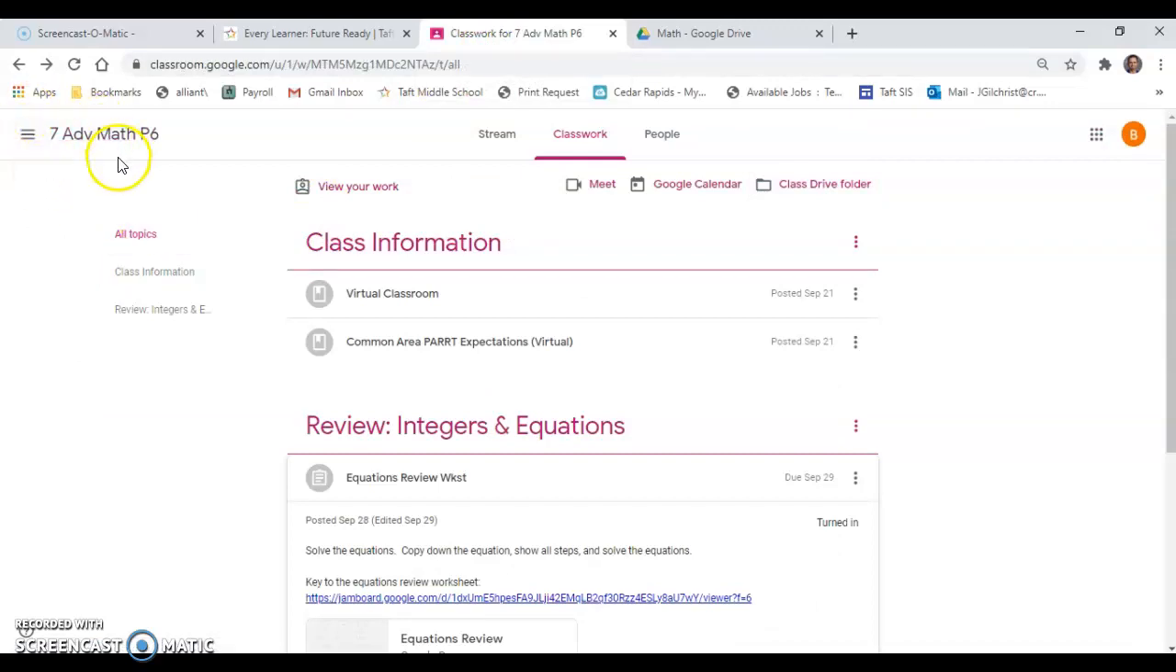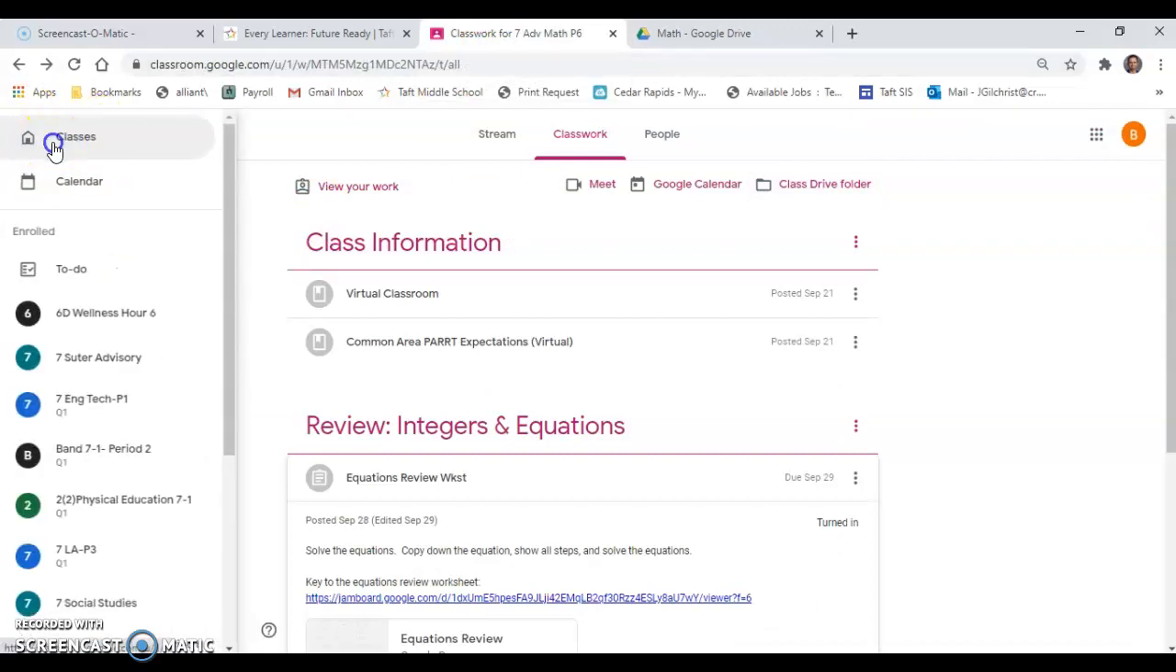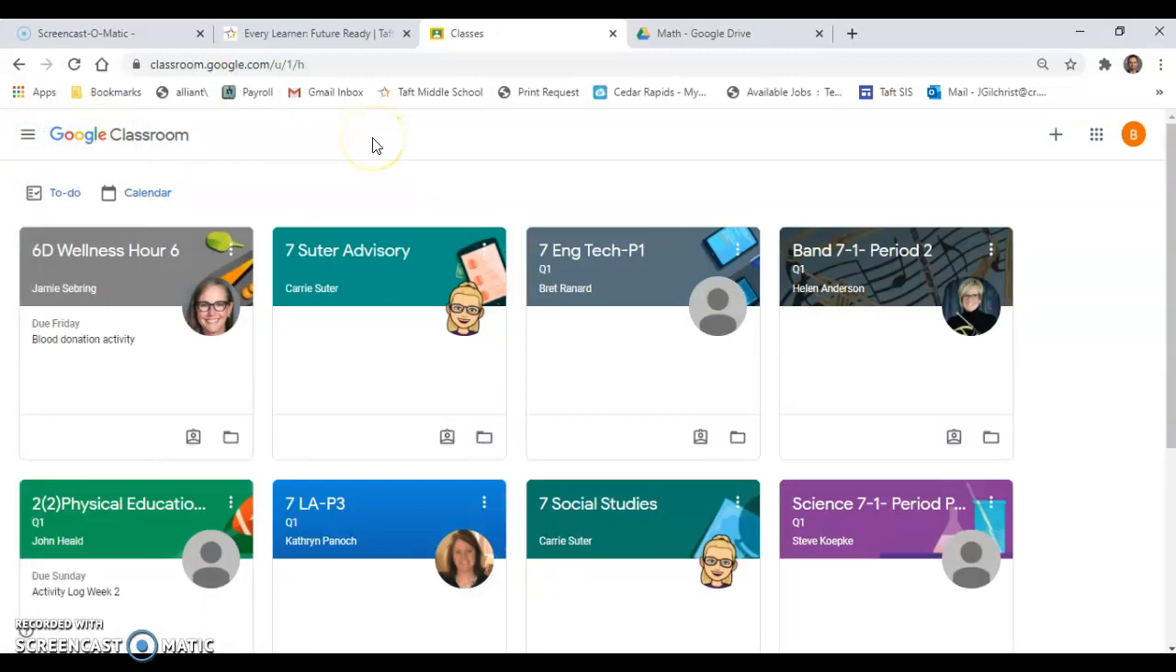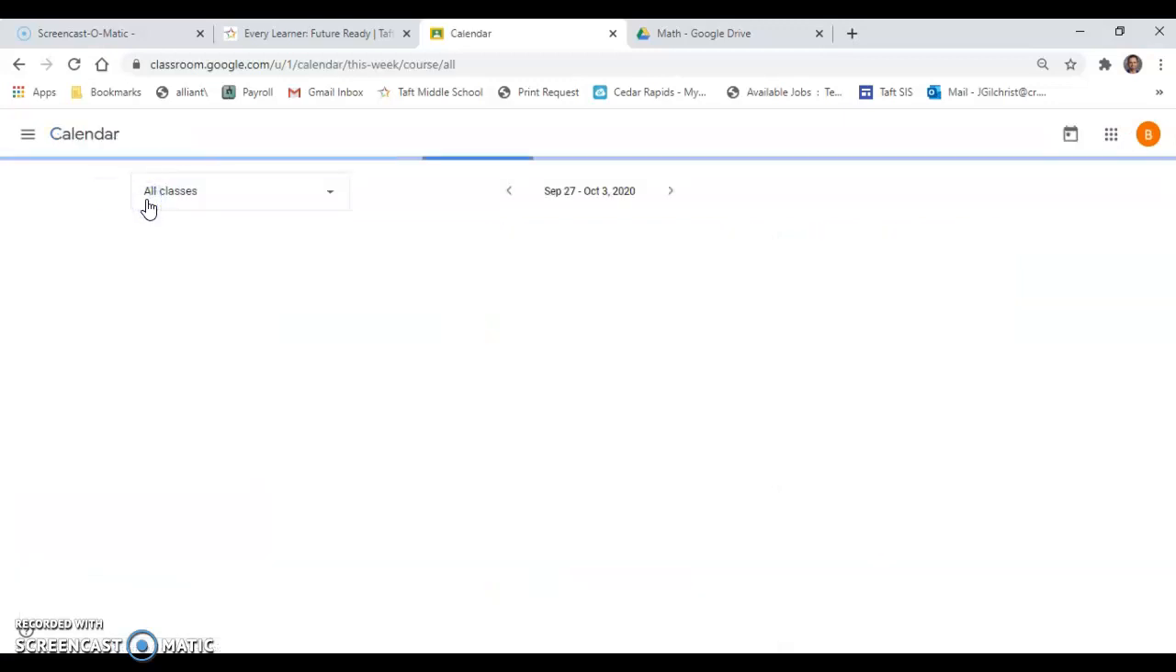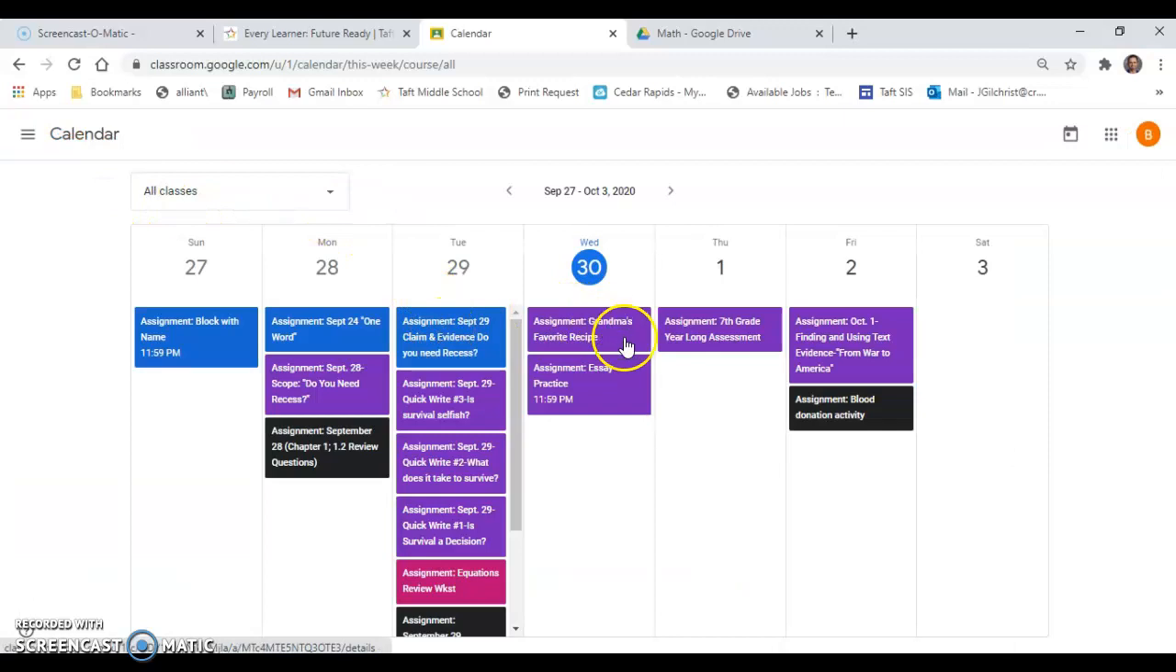Going back to the Google Classroom dashboard, this will be an important piece for you and your student to work on together. The reason that it's important is for these two links right here. The first is the calendar. If your student is confused about when an assignment is due, they simply can click on this calendar link and see any upcoming assignments for any of their classes.